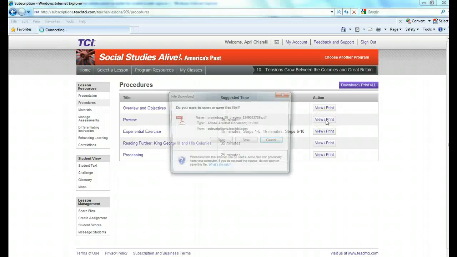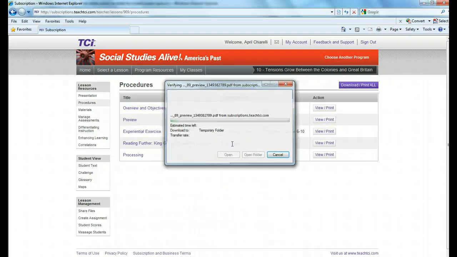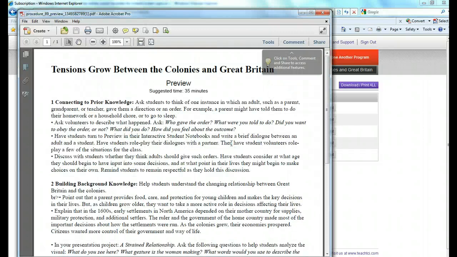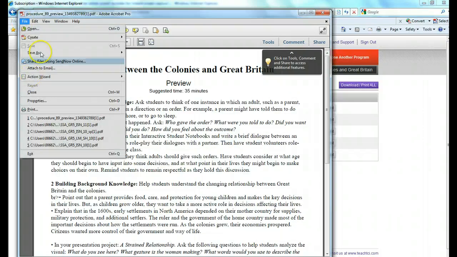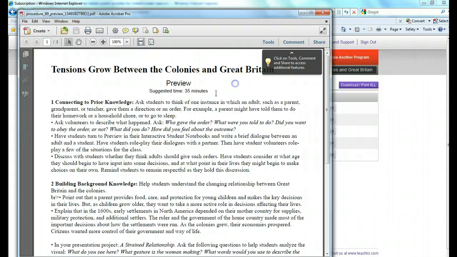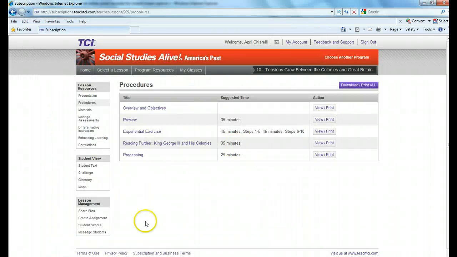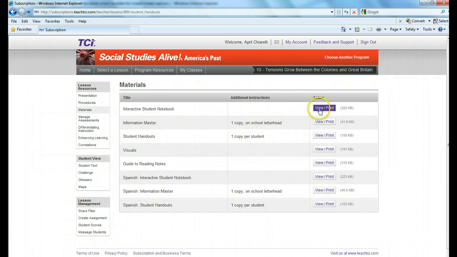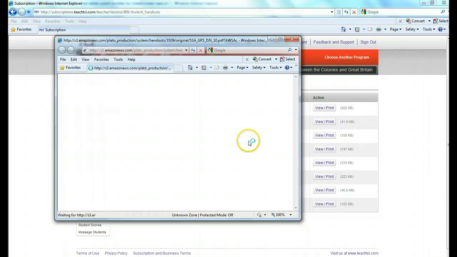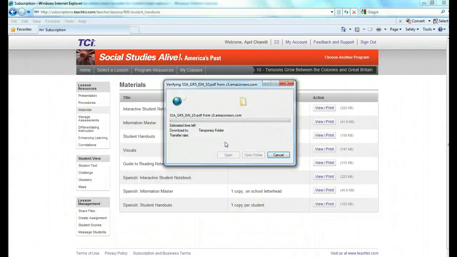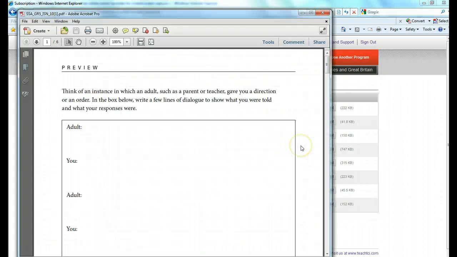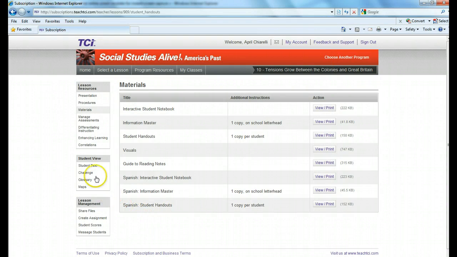Every bit of this will open up in a PDF that you can save, and you could even attach it to your lesson plan on Eduphoria, and it has every piece of this already done for you. You don't have the materials? Not an issue. All the materials are here. You can view and print them, open them up, save them, and everything that is on that PowerPoint is available for you.